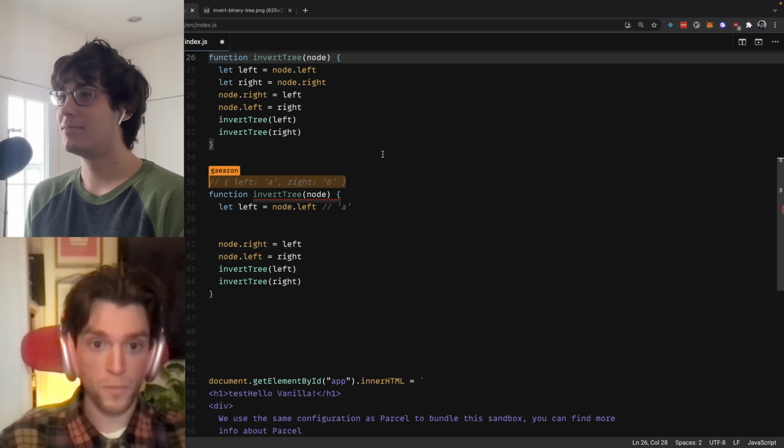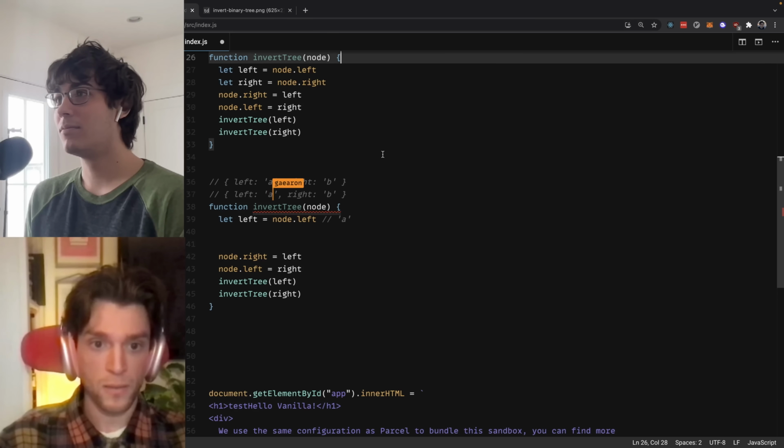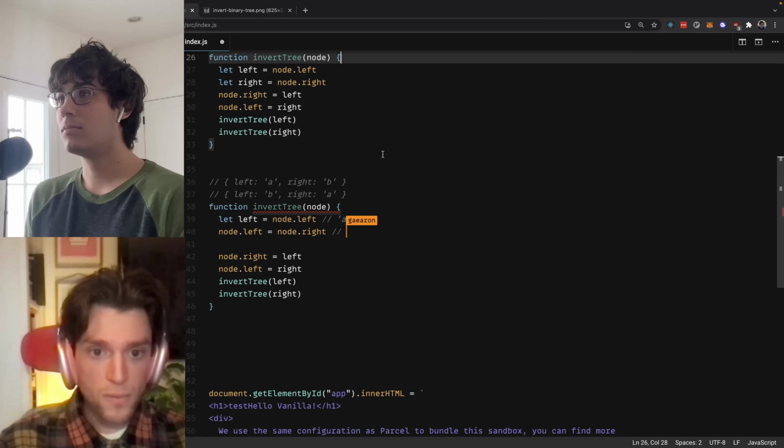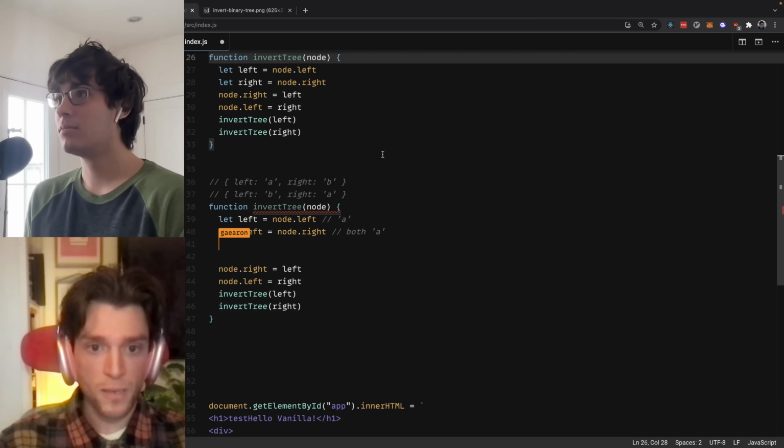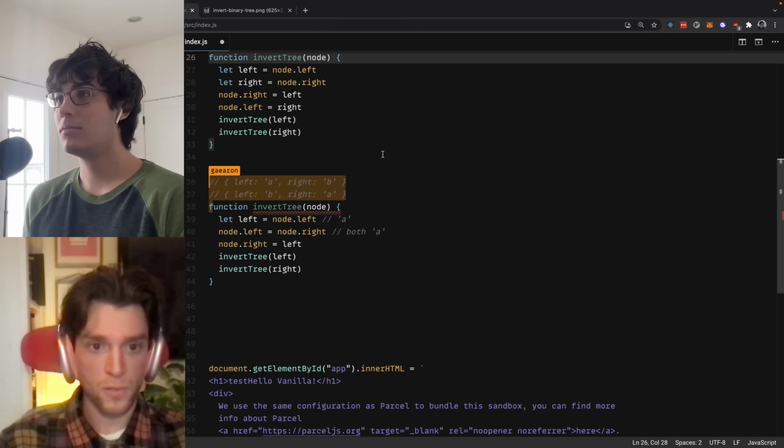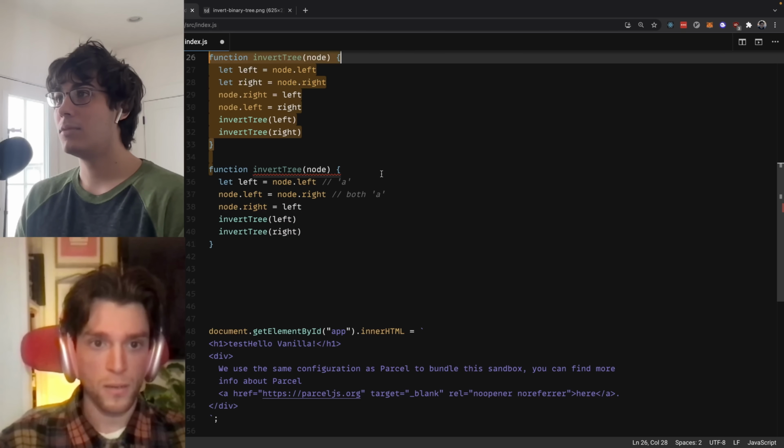So what I want to produce is like left B, right A. So take left, now I can reassign that left because it has been saved. So I can do this. Now we'll get node.left and node.right. They're both A. And now I do node.right equals left. And I think that would give me the same result. So I should be able to do it like this. Yeah, I think that works too.